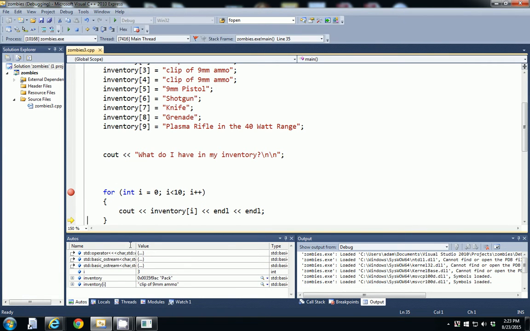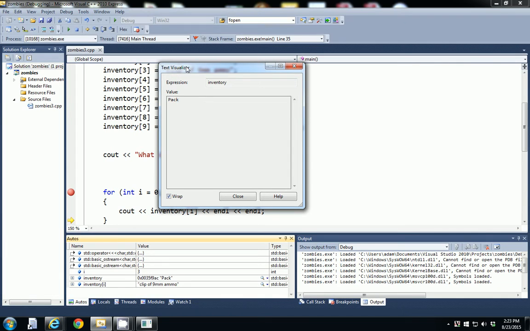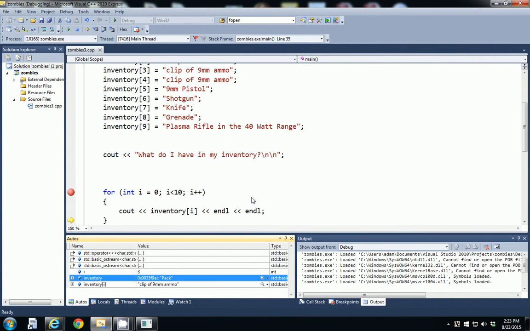And notice how every time you go through the loop, the I changes, the inventory spot changes, right? I got 3 clips of 9mm ammo, so you're going to see the same thing 3 times. But this memory address stays the same. Notice that. How cool is that? If we click this little guy down here, text visualizer, now I don't want that. There we go. That's cool. We can click on a little magnifying glass. It gives us a text visualizer.